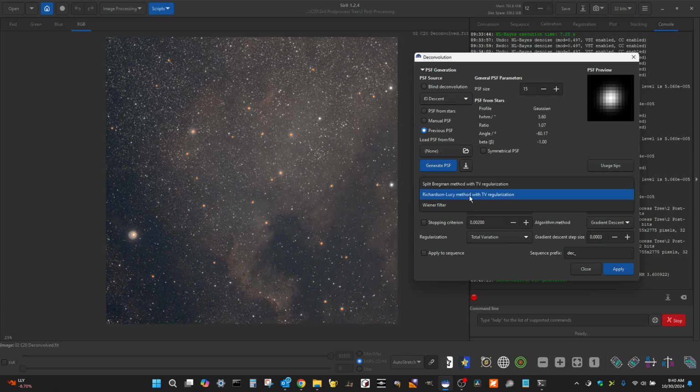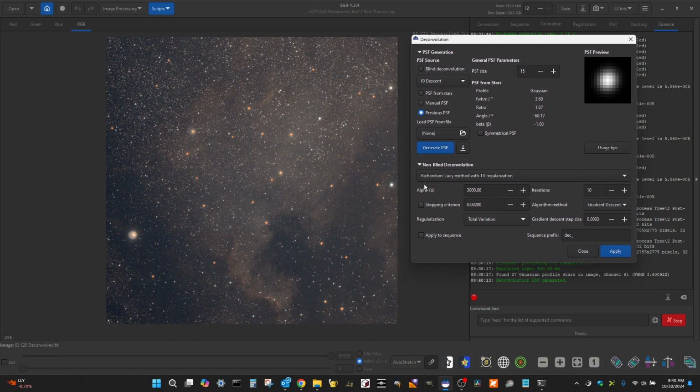Just a Wiener filter. I don't think that's proper. Richardson-Lucy method is what's normally used with astronomy. I'm not sure what all these, total variation. Anyway, we'll leave that default. And then we're going to go through, this is the gradient descent step size and the iterations, the number of times this is applied. So it applies a little bit 10 times.